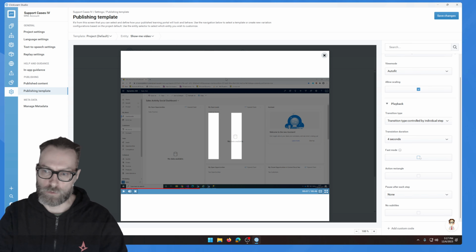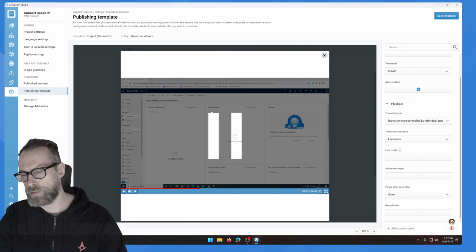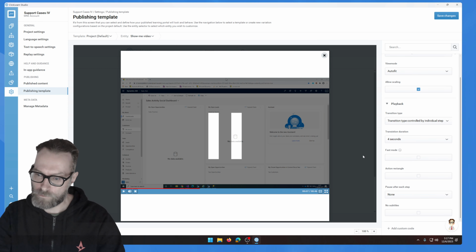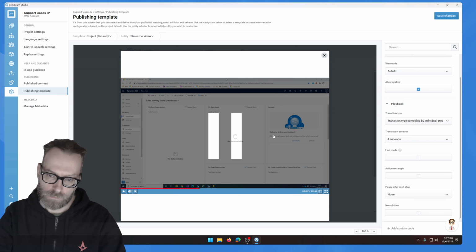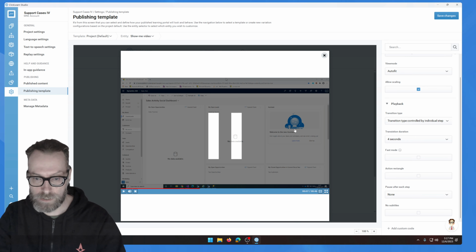When you enable fast mode, it's gonna time the animation so that when the speech is done talking, the mouse will have completed the movement. So it's gonna say, click on the button dashboards, and then it will click. So the video is around 30 to 40% faster overall, which is nice.